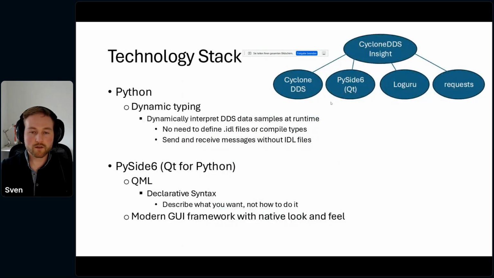Then let's go to the technology stack. Of course there are a lot more features, but I don't want to annoy you with all the theory here, and go quickly to the demo. Yeah, what technology stack is used?